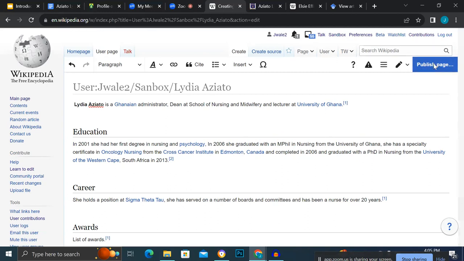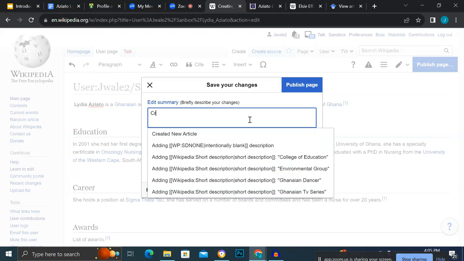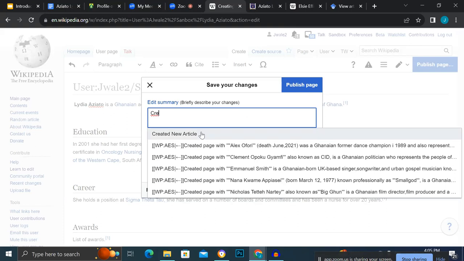You click on publish. Anytime you create a new article and you are publishing, they ask you to give a brief information about whatever you've done so far. So you can just say created new article. I already have that over there. But if you are new, you won't see that until you type and the system automatically saves it. So next time when you are writing, it provides that information.